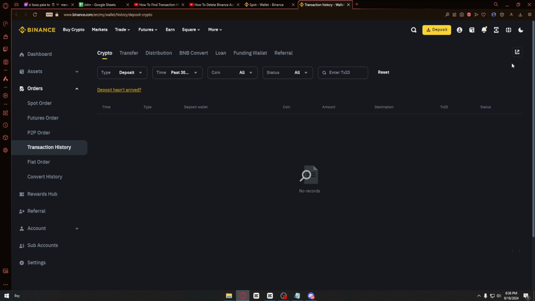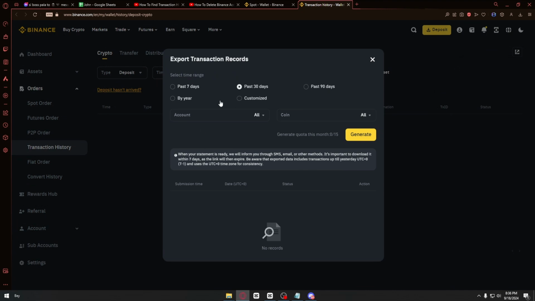More importantly, we have this button right here, which is the export button. We have the export transaction records if you need to download your transaction history, and you also have the export deposit history.